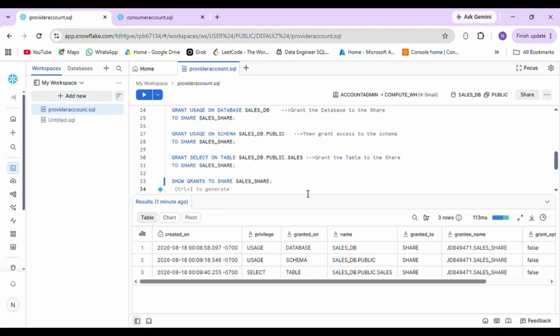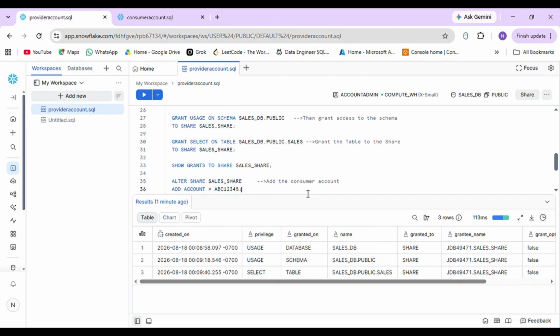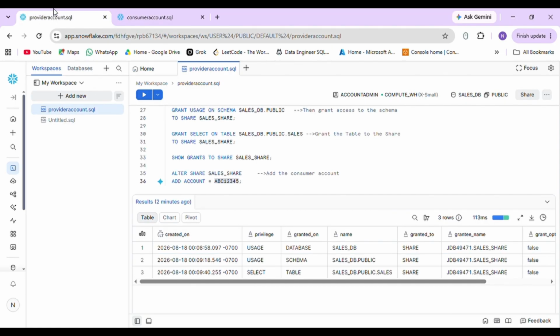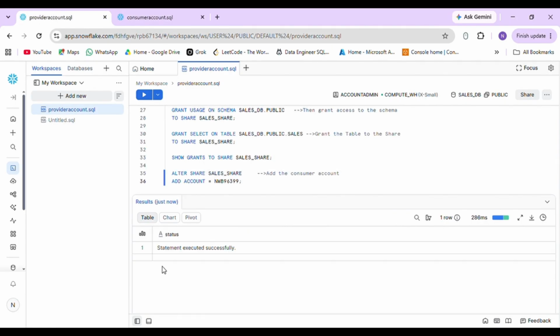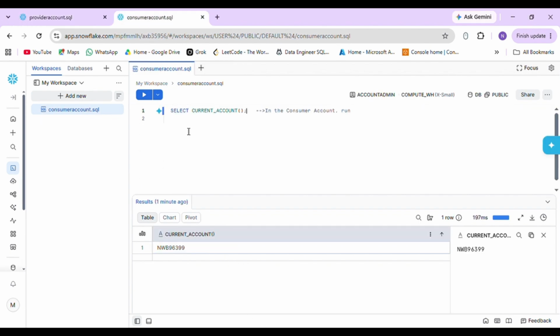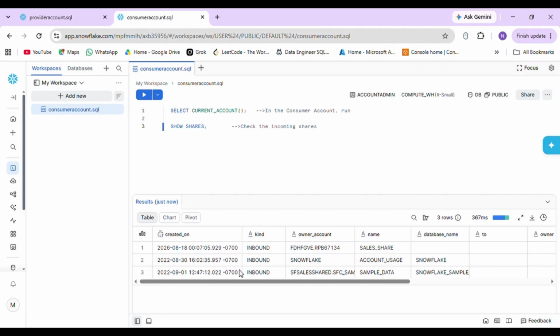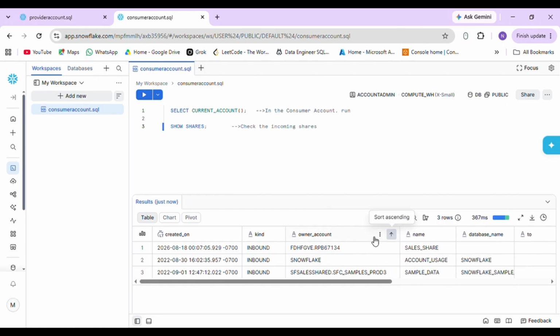Here, we use the alter share command with the add accounts option to add the consumer account to our share. We replace the example account identifier with the actual consumer account identifier. Now the consumer account has access to the share. Open the consumer account. Now let's switch back to the consumer Snowflake account. We use the show shares command to check the incoming shares. The provider's share should now be visible in the consumer account. At this point, the consumer can see that another Snowflake account has shared data with it.